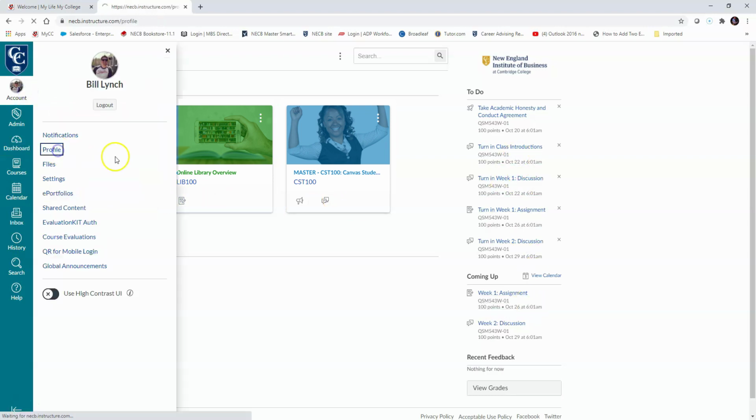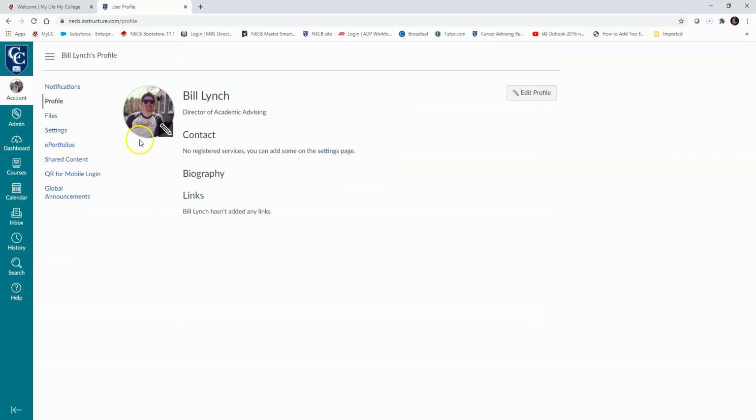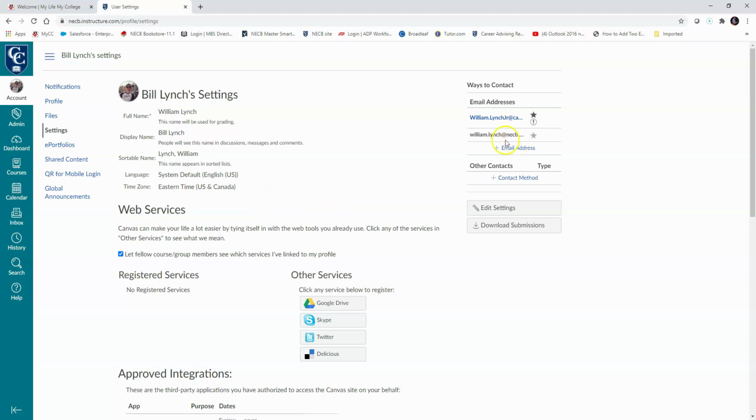Starting with your account, we ask that you set up your profile. It's a good idea to put in a profile picture or avatar so students and instructors know who they're interacting with on the discussion boards or in the messages. Next, under your settings, you can enter in an alternate email address. Your main email address will always be your Cambridge College email. That's your access point for Canvas. But adding in an alternate email address allows communication to be sent so that nothing is missed.